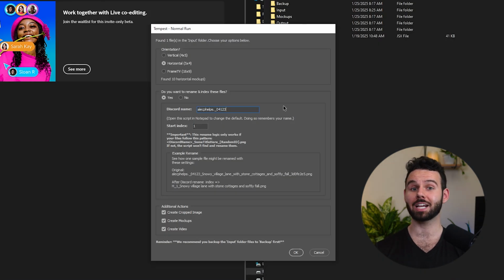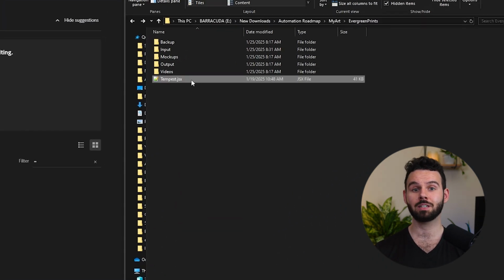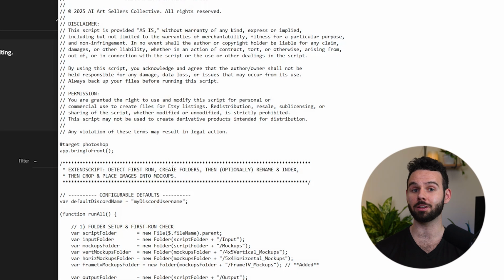Note that Tempest says we can actually open the script in Notepad like so, and type in our Discord name as the default Discord name variable in order for Tempest to remember our name for future runs, which can save even more time, as a pro tip.